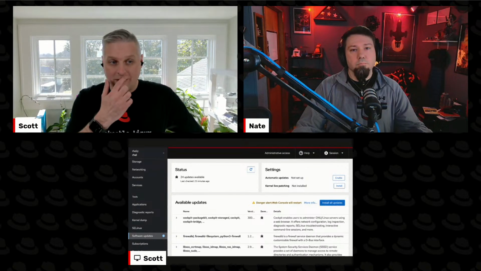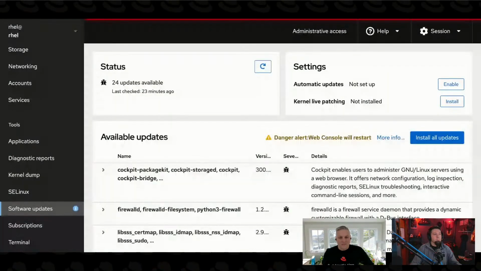Yeah. So just last thing on Cockpit there, if we can pull it back up. After we applied all the security updates, notice that it no longer offers me security updates. It just says install all updates because it's all the ones that were not security related. It's not as fine-grained as Nate was showing with CVE number tracking.